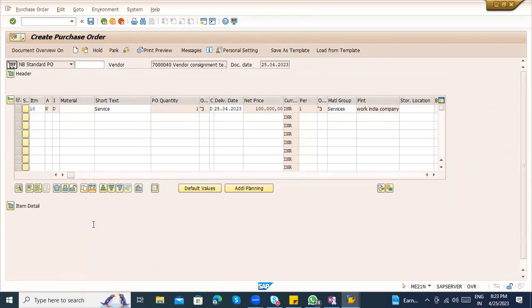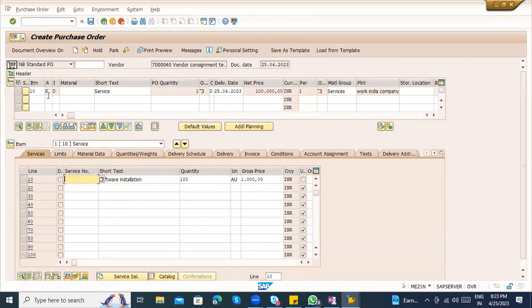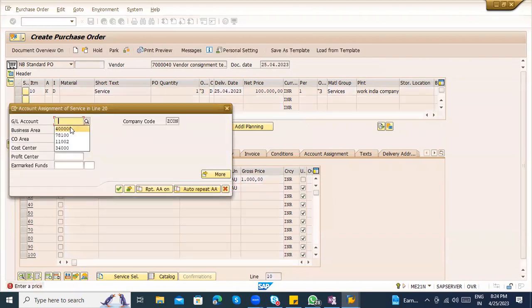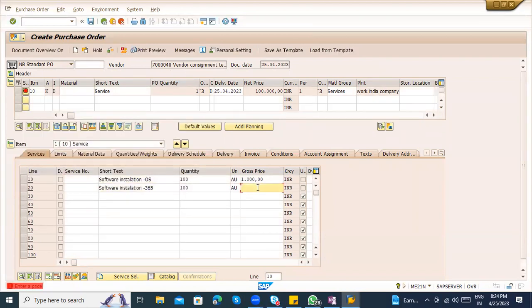Okay, so now I created one service. Under this maybe I can put like OS installation, software installation, VPN installation, 365 software installation. I can put like that. So you can put the charges like, the cost will be 200 something.